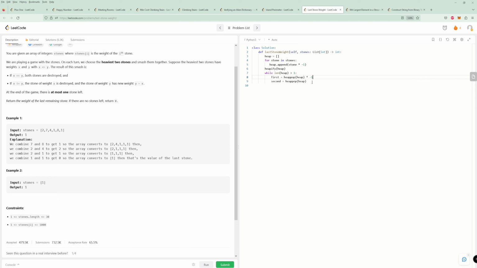And then we have to multiply them times -1, so let's do that. So these are the two stones, and then we just have to see which one is bigger. So if second is greater than first, then we heappush heap second minus first times -1. We just push the difference. If first is greater than second, then we heappush heap the opposite.